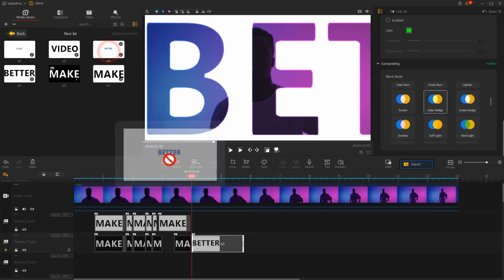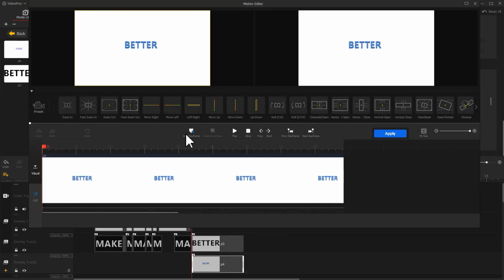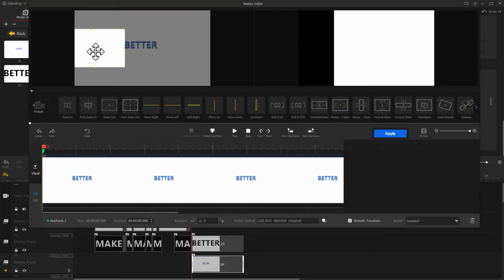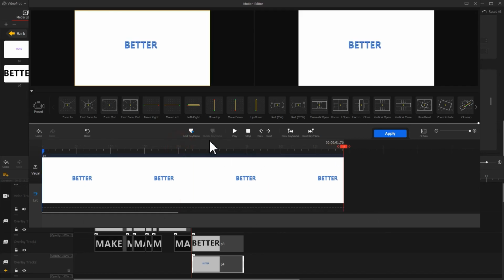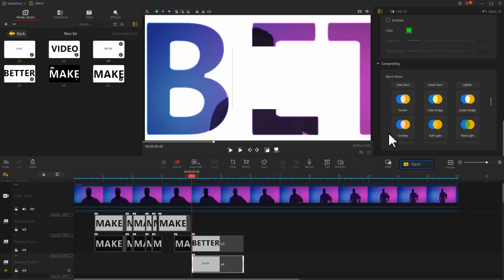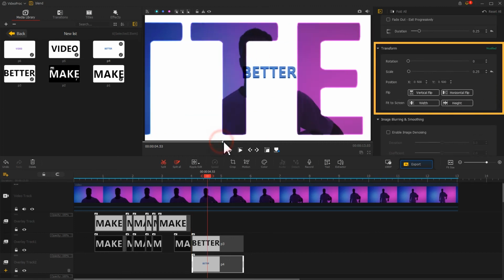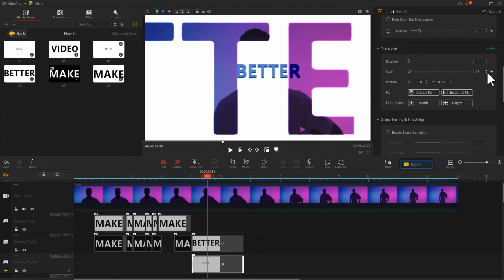Drag the image to an empty track again, aligning the duration with the previous image. Enter the motion editor panel and add a sliding motion effect. After that, add a linear burn blend mode. And in the transform area, adjust the scale and the position to achieve a balanced screen effect.